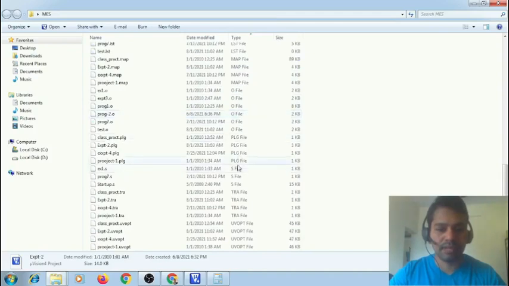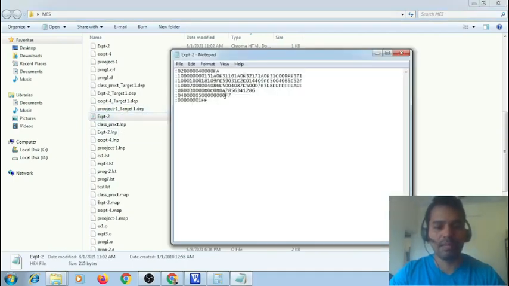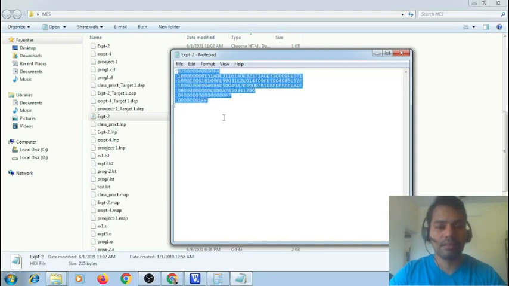You can search for the hex files. As you can see, I have one hex file which is EXPT2. You can open this up by double clicking on this. You can see this is the hex file for our project, and this follows the Intel format of creating the hex file. More about this we will see in another video.